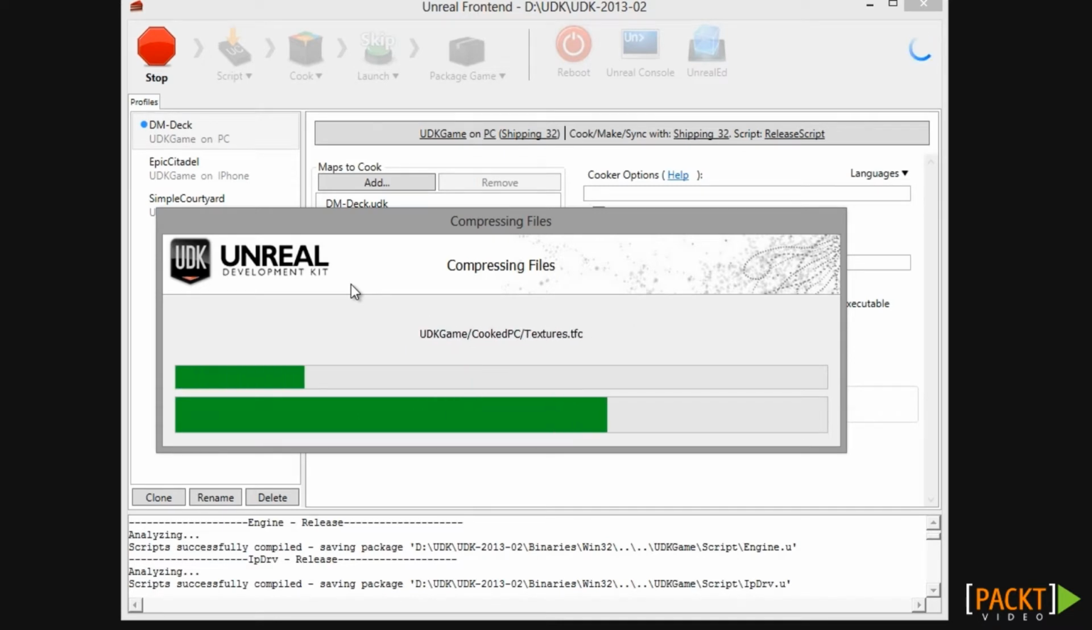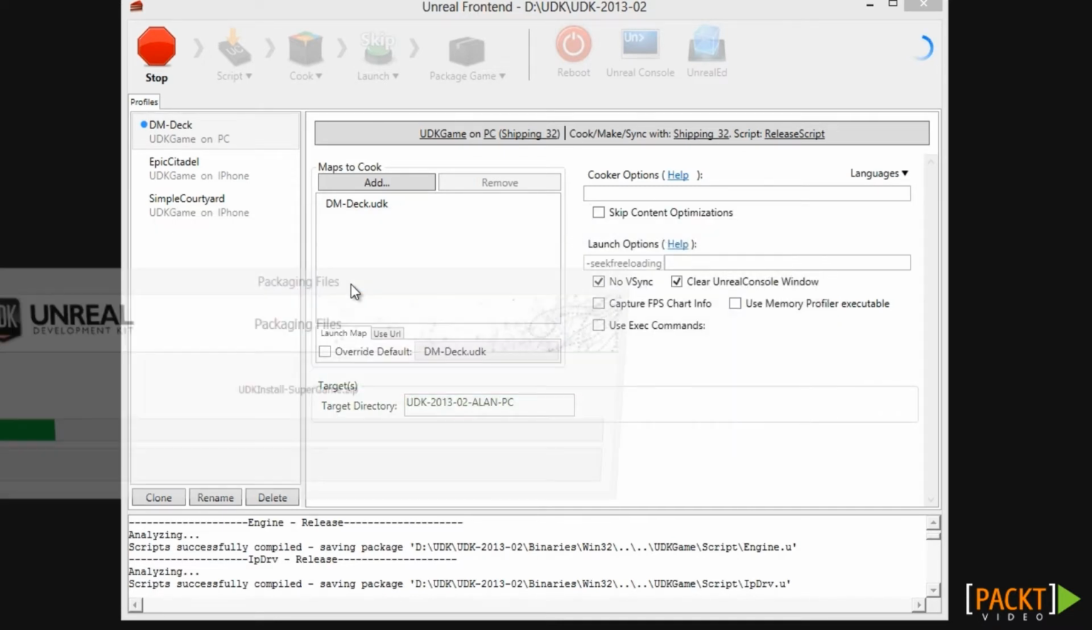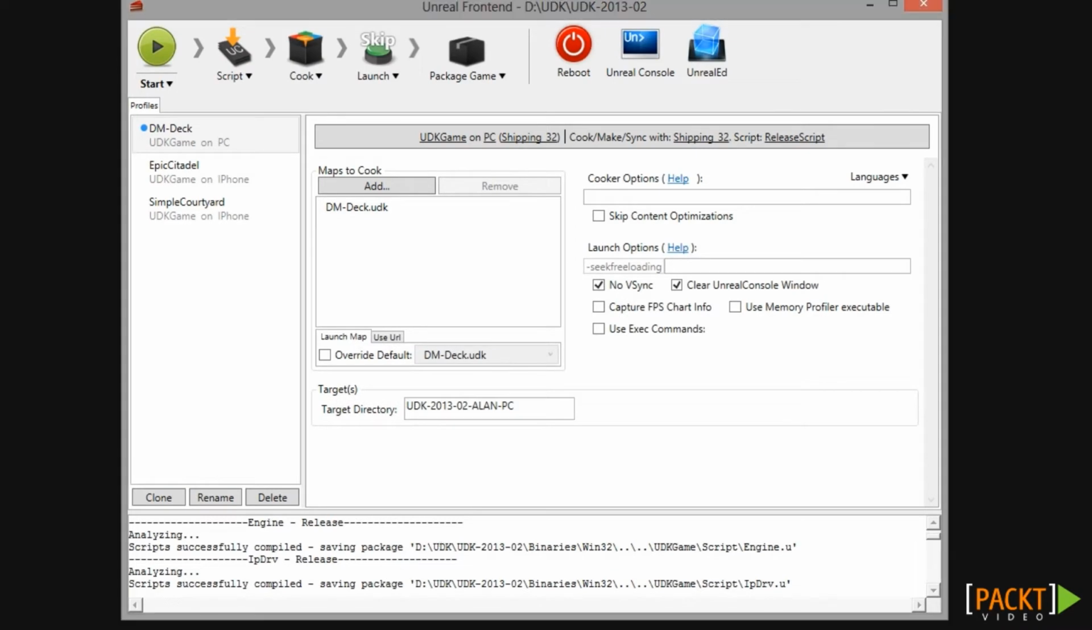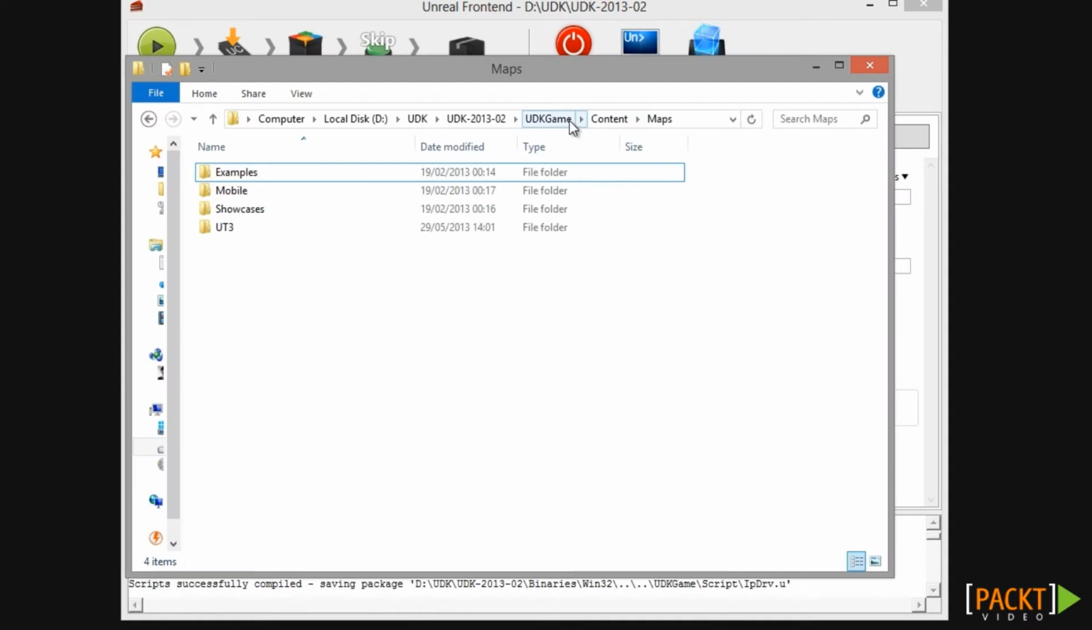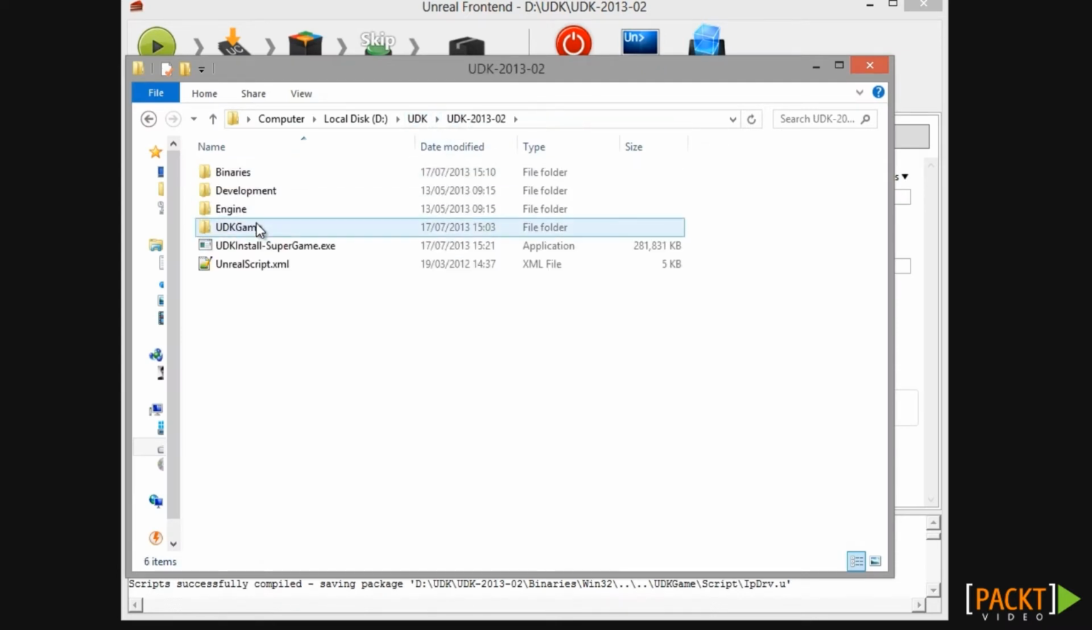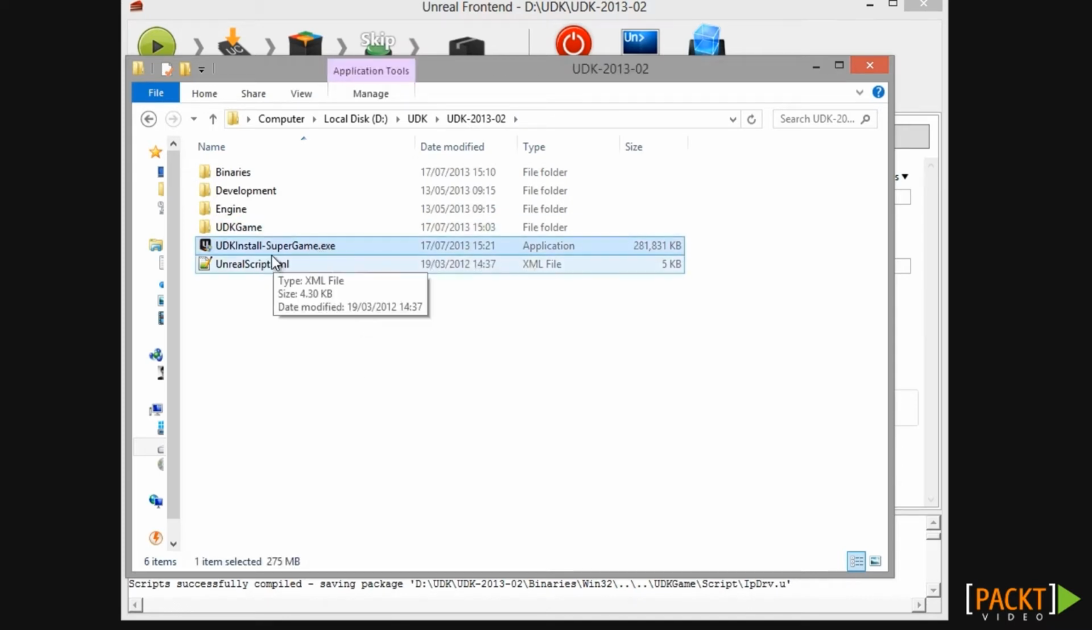And when this has completed, when we return to the UDK directory, we will see that our game has been packaged. So let's bring up this UDK window and return to the main UDK folder. You can see here in this folder we have UDK install Super Game, and it has compiled our executable into a single installer. We can go ahead and distribute this to our end users who will be able to install and play our game. So that is an alternative method for compiling UnrealScript applications.